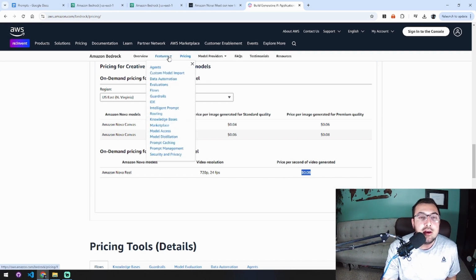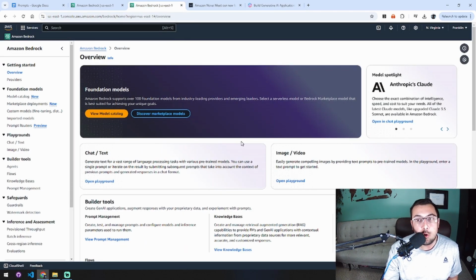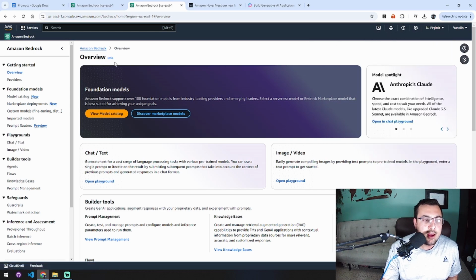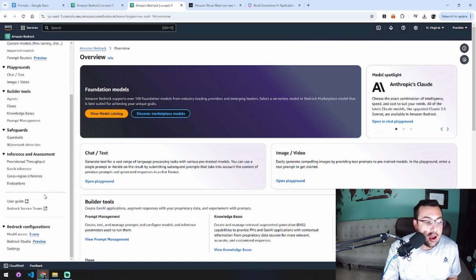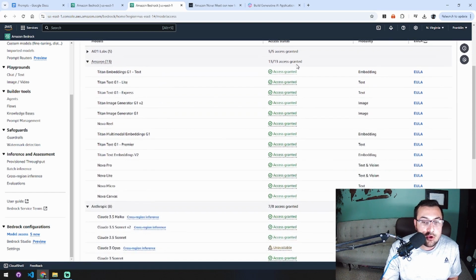So let me show you actually how it works. You come to Bedrock. In the top right, you want to make sure you have US East 1 on, because that seems to be the only region that it works on currently, and this is really new. If we scroll all the way down to the bottom, there is something called Model Access. They offer 45 different base models. You come here and you can see I have access granted already, but you can just pick the ones that you want and you can enable them.